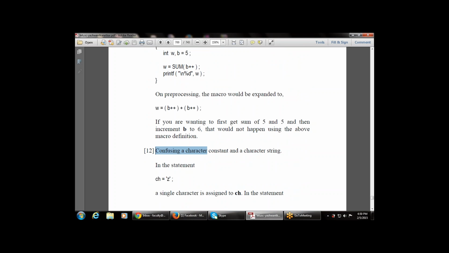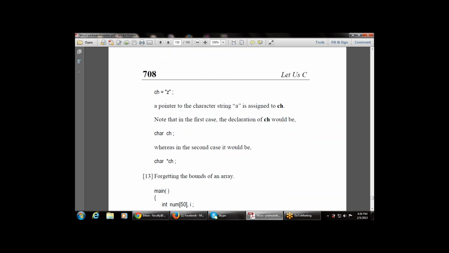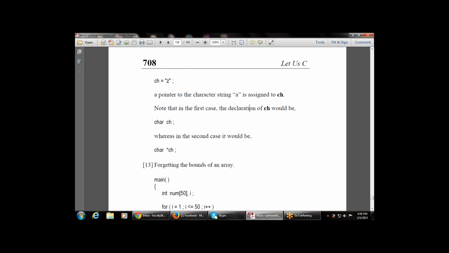Then point 12 says confusing a character constant and a character string. That is, there is a confusion between the character constant and the character string. If the statement given is ch = 'z', that is a single character assigned to ch. In the statement ch = "z", a pointer to the character string is assigned to ch.